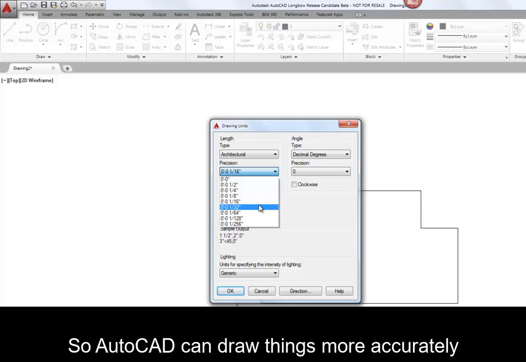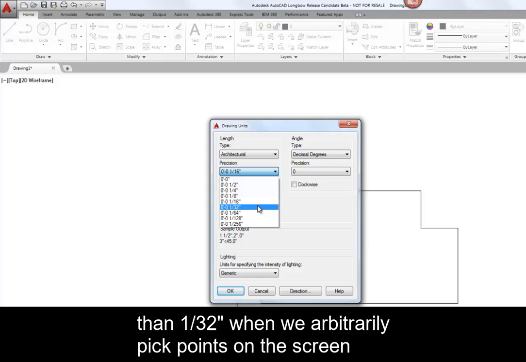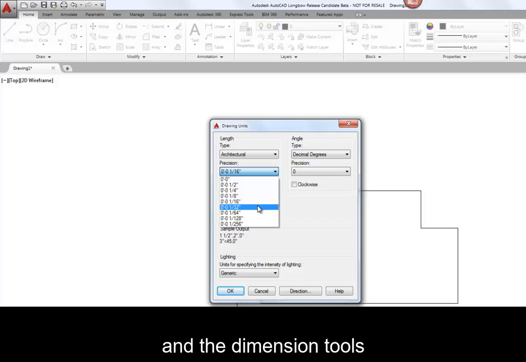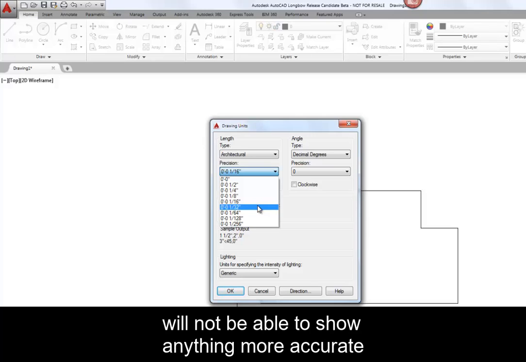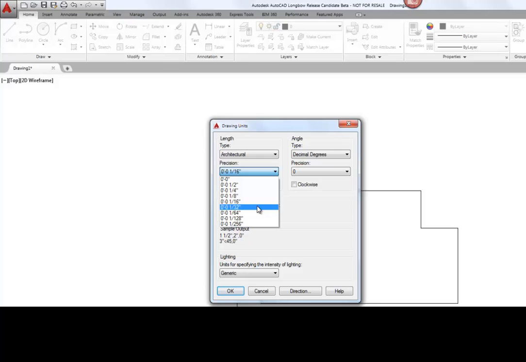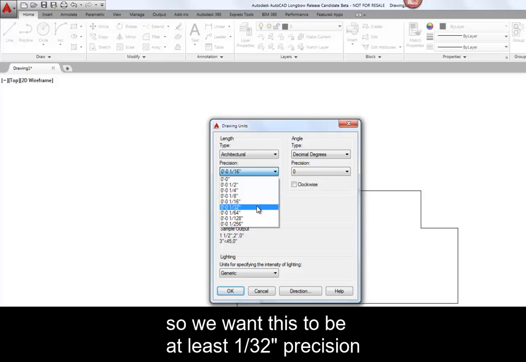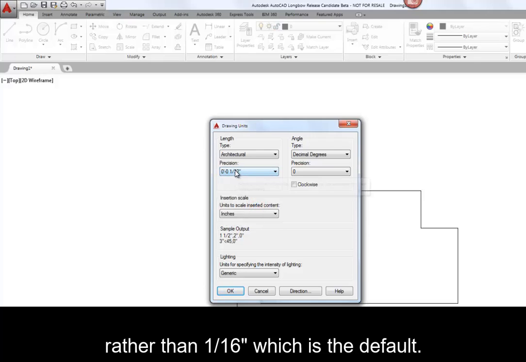We're going to set our units to 1/32 of an inch. So AutoCAD can draw things more accurately than 1/32 when we arbitrarily pick points on the screen, for example. However, the measure tool and the dimension tools will not be able to show anything more accurate than 1/32. We're going to be using 3/32 of an inch text, so we want this to be at least 1/32 precision rather than 1/16, which is the default.